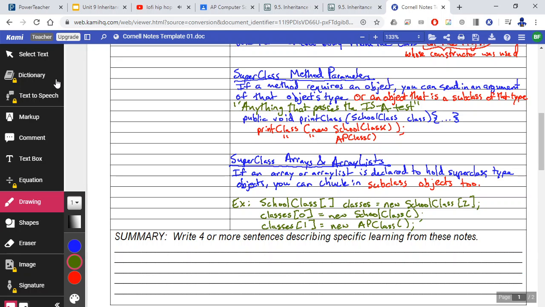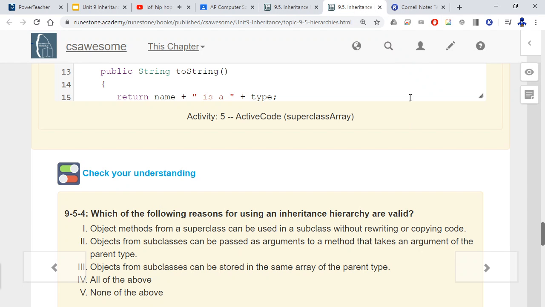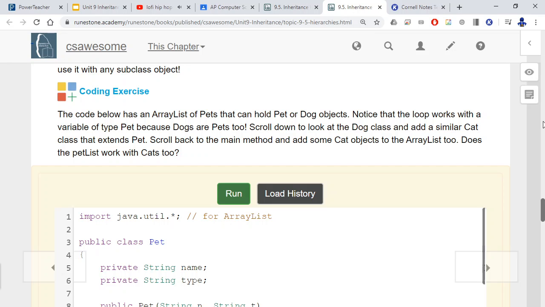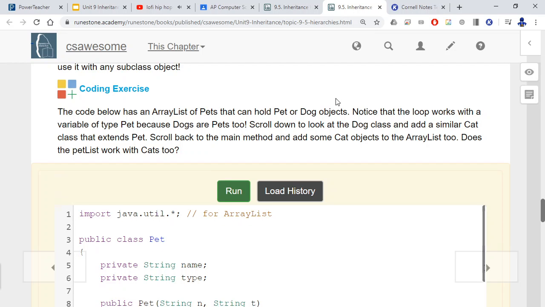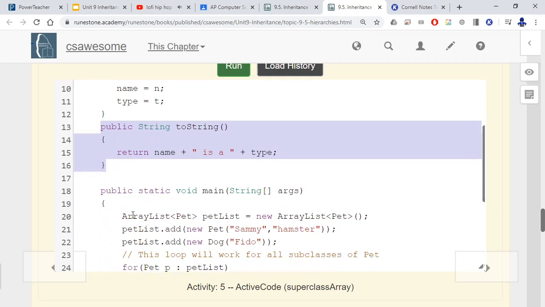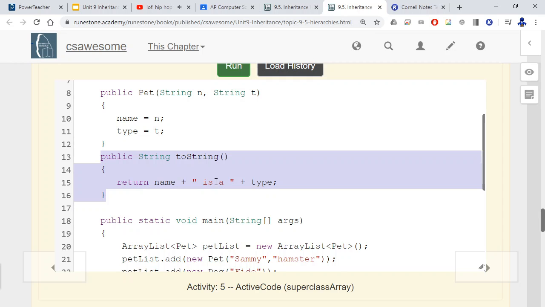Let's see. Should we look at this example here? Let's just take a quick look at this example. It says the code below has an array list of pets that can hold pet or dog objects. Well, let's confirm that this is true. I see a pet has a name and a type. Pet has a constructor. Pet has a toString that says name is a type. So Scruffy is a mutt. I don't know. Scruffy is a dog, I guess I would probably say.